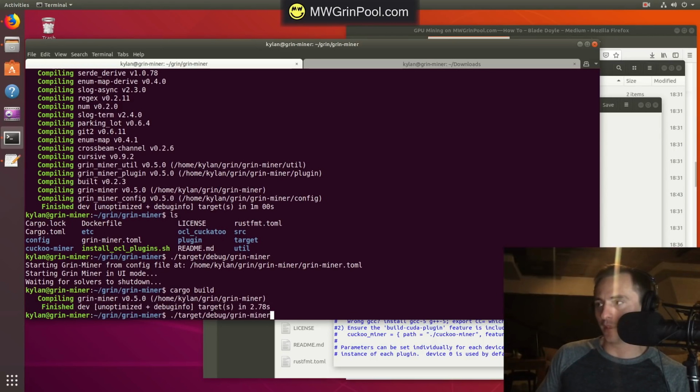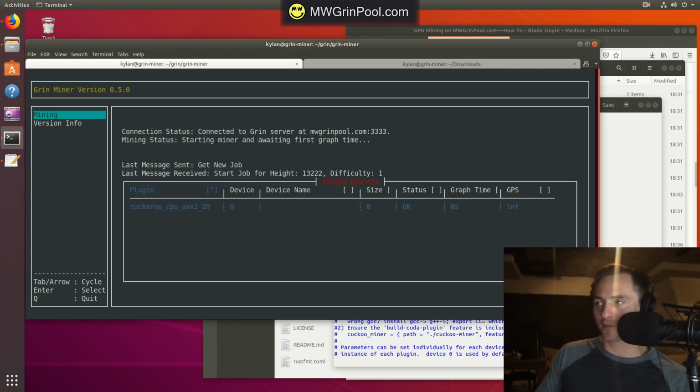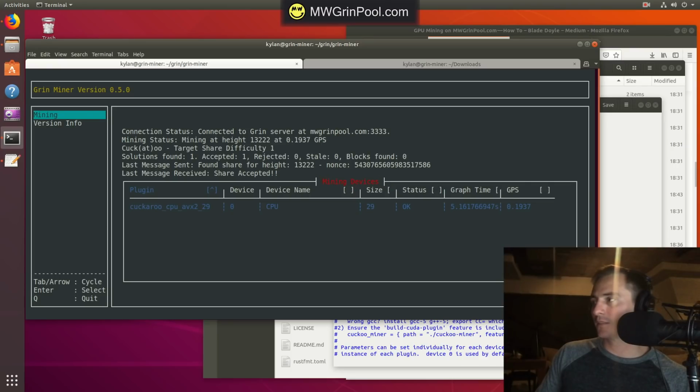Okay, cool. And then we're going to run ./target/debug/Grin Miner. Starting, again, it's connecting to our Stratum server just fine. CPU AVX. All right, there we go. We are actually getting graphs per second and graph times. So we are officially mining just fine. And if I look here, it looks like I already have 1 share accepted.